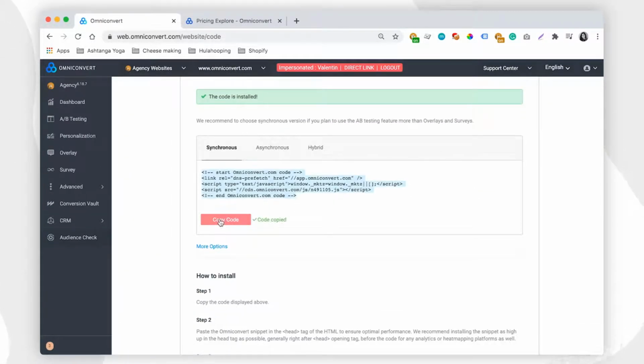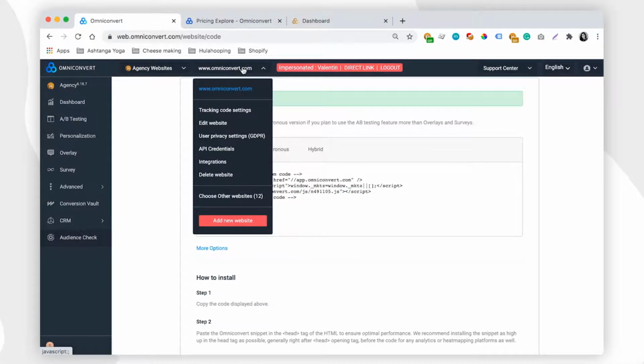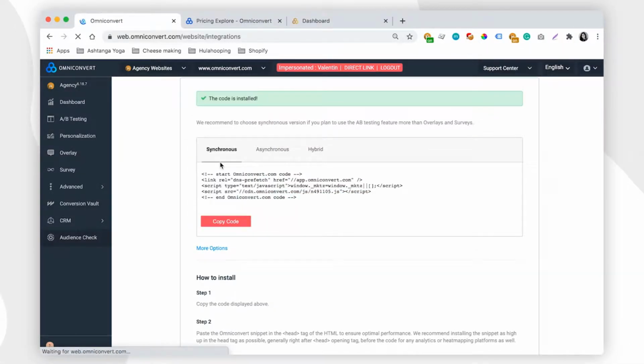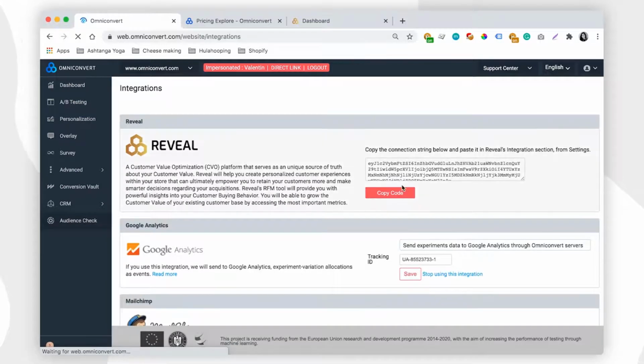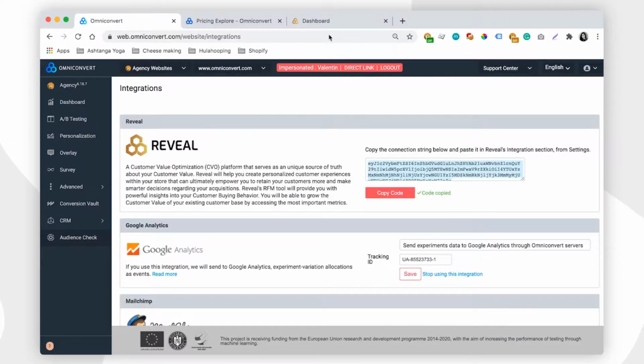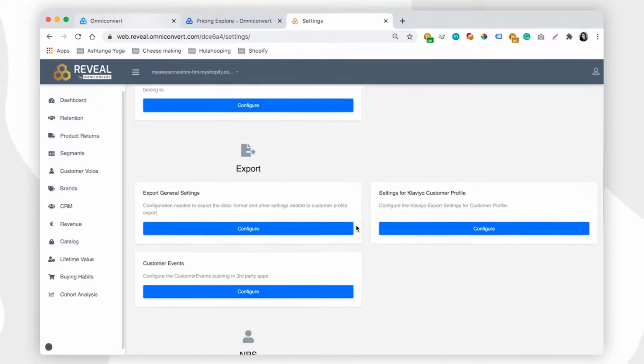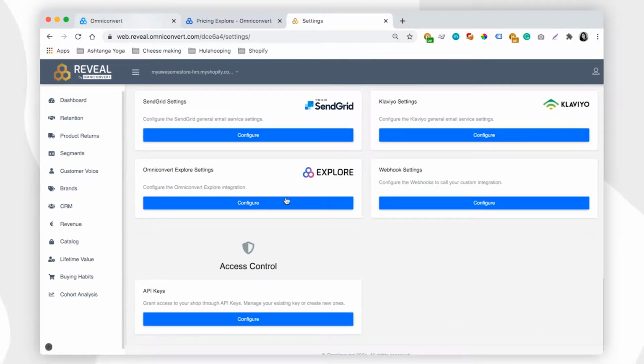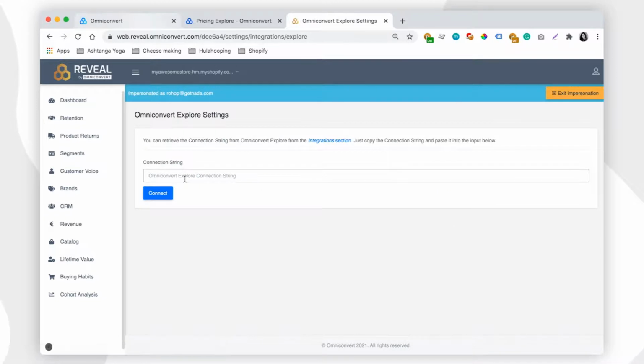Now let's link Reveal to Explorer. Go first in Explorer and click on the integration section from the upper menu. Copy the string from Reveal and now switch to Reveal settings. Scroll down to the Explorer settings, paste the string here and click Connect. Now the integration between Reveal and Explorer is enabled.